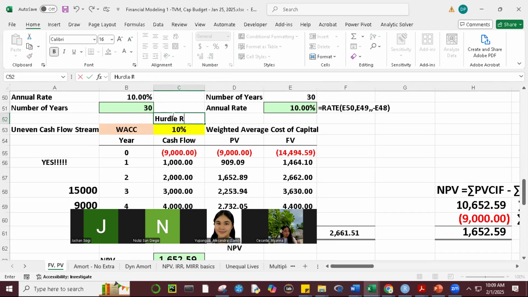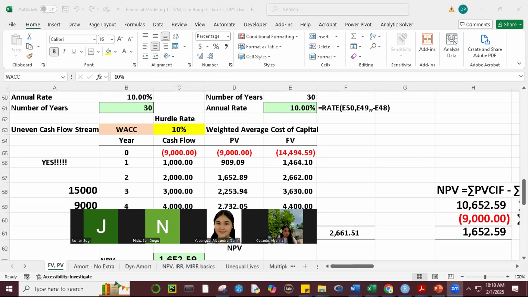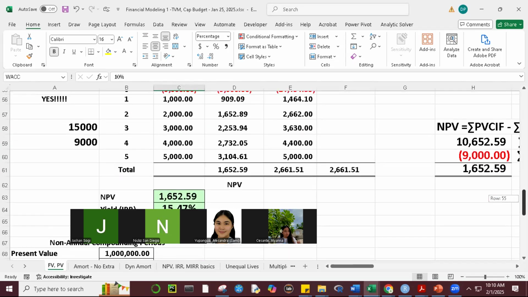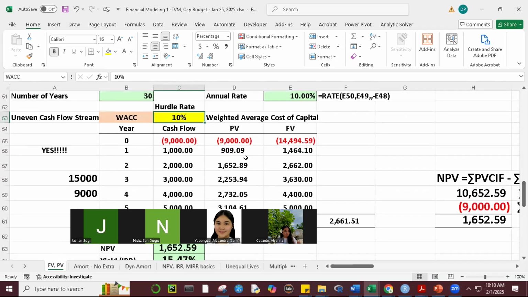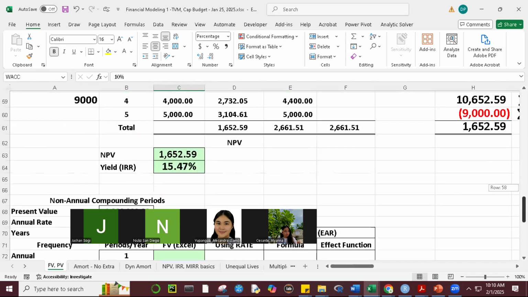Hurdle rate. It's just like a competition, just like steeple, what do you call that? When you're doing a sprint, and then you have to run over a, I forgot the 110 hurdle race. Okay, so the hurdle rate or the WACC is 10%. So the project, class, will be evaluated based on this hurdle rate. Any project whose IRR is greater than the hurdle rate is acceptable.